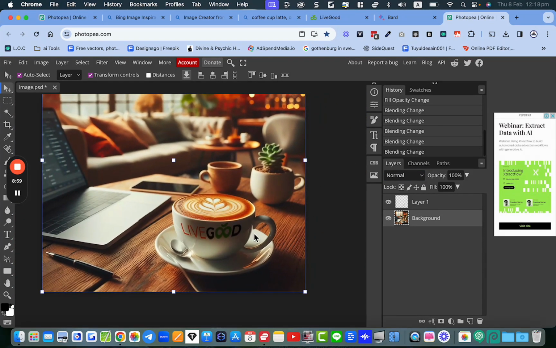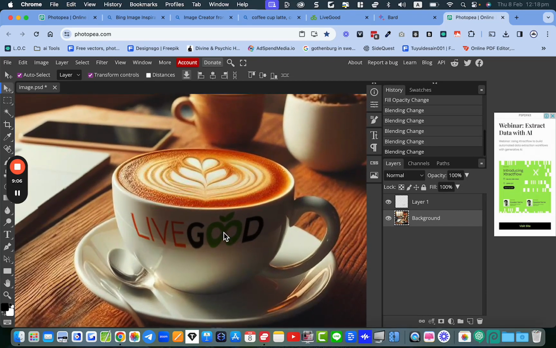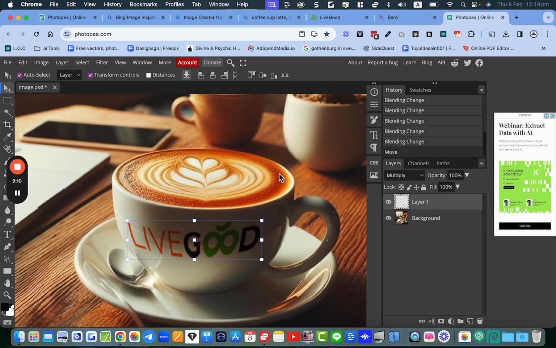but because the cup originally was dark, you might want to get a lighter view of the cup or whatever.